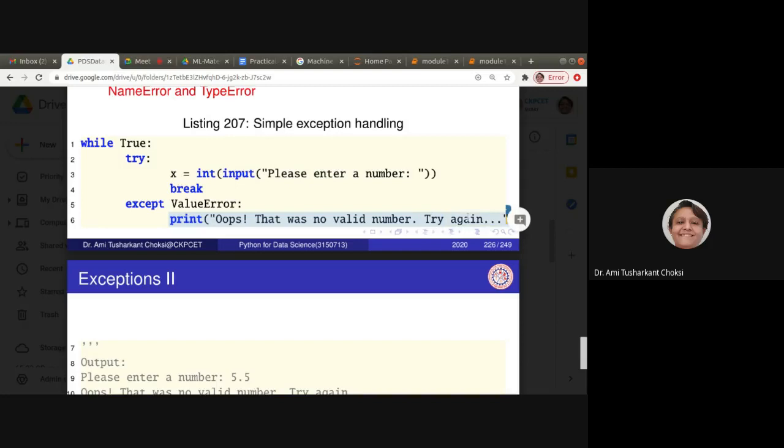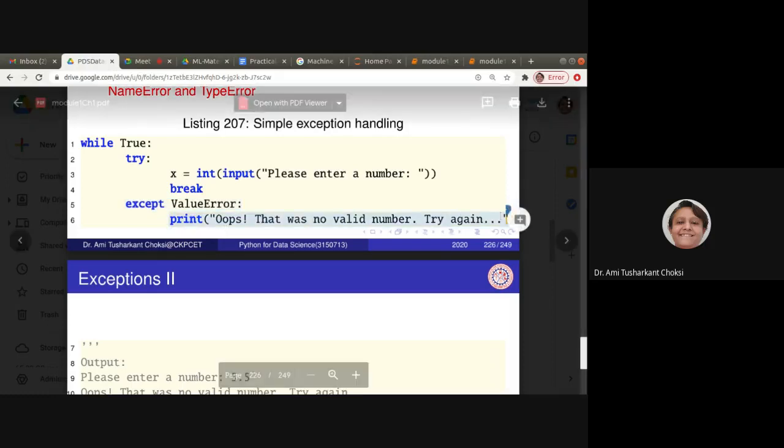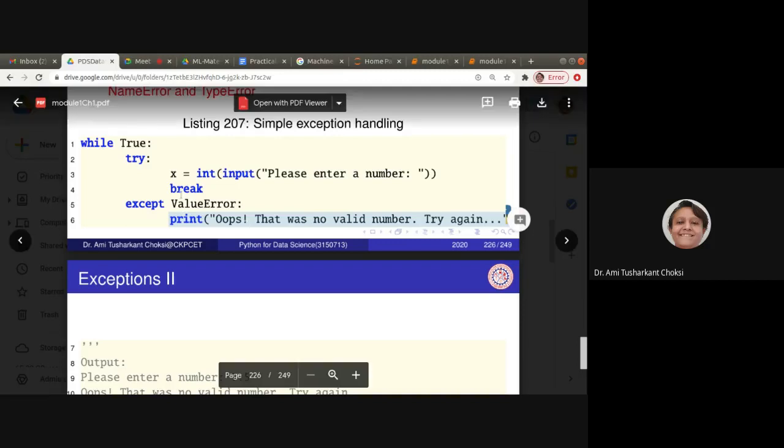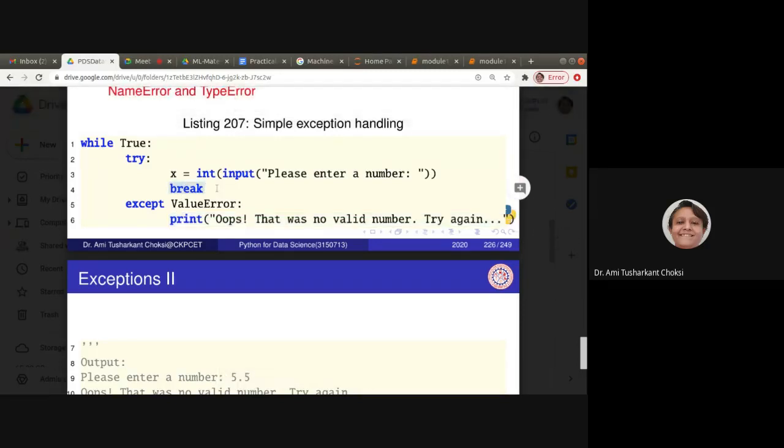That is the action which we want to have. For what error do we want such action? That is written with except ValueError. When the value error is there, at that time you print that the error is there. We have just printed that. We are not dealing with it further. What does it mean? Is this break for try and except?